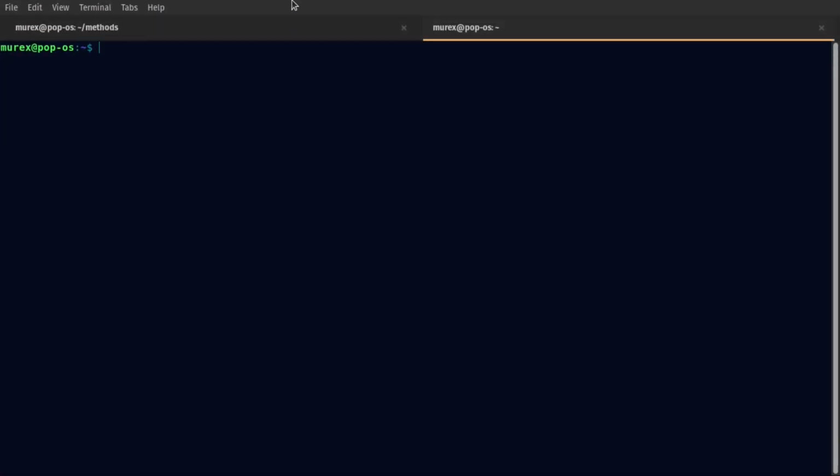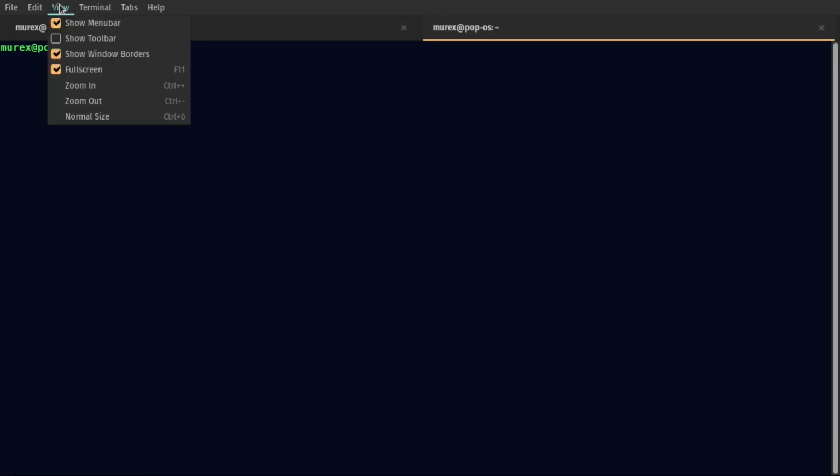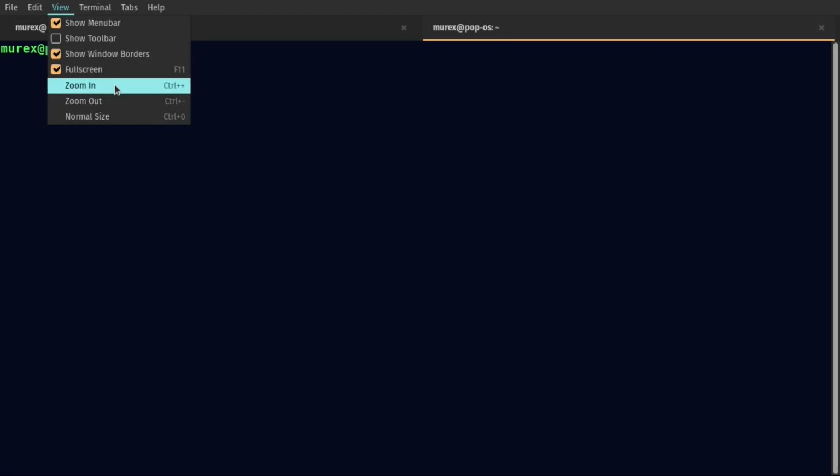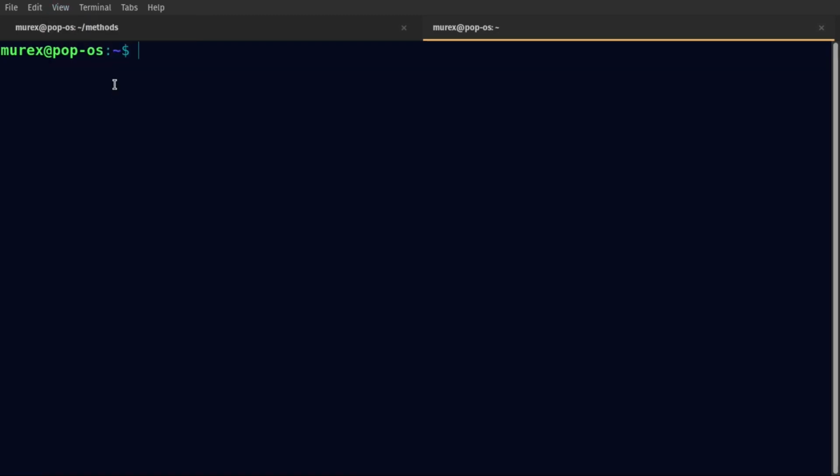There we go. Cool. So we're just going to make a directory and call it methods, since this is the main topic of the day. And I did mention arrays. We're going to discuss arrays in the code. Cool.